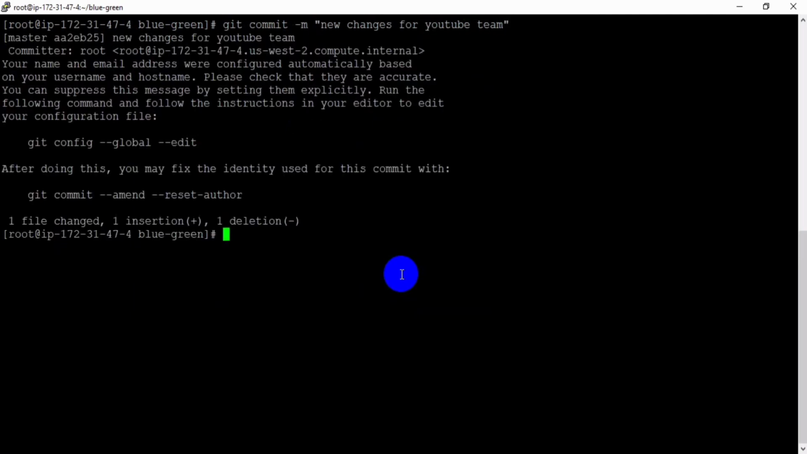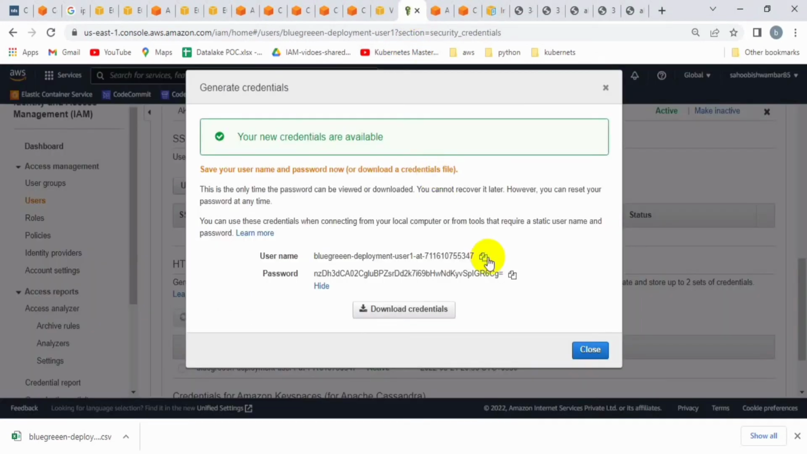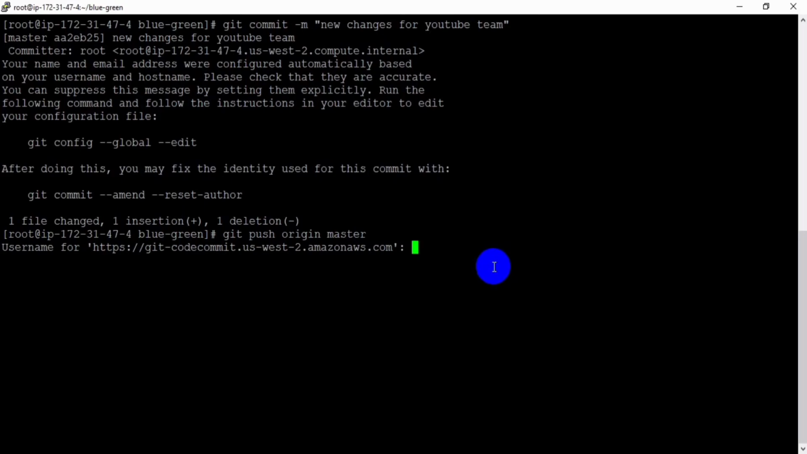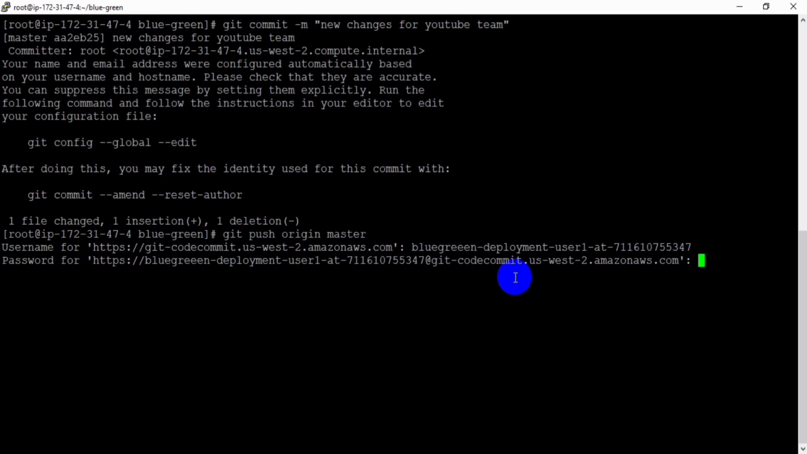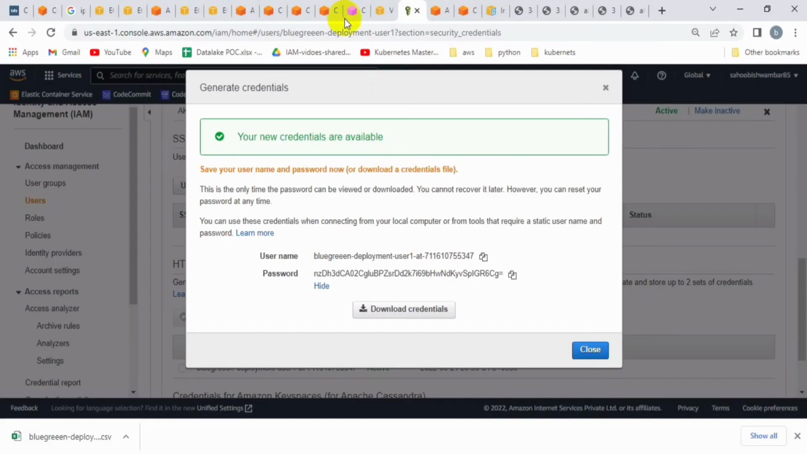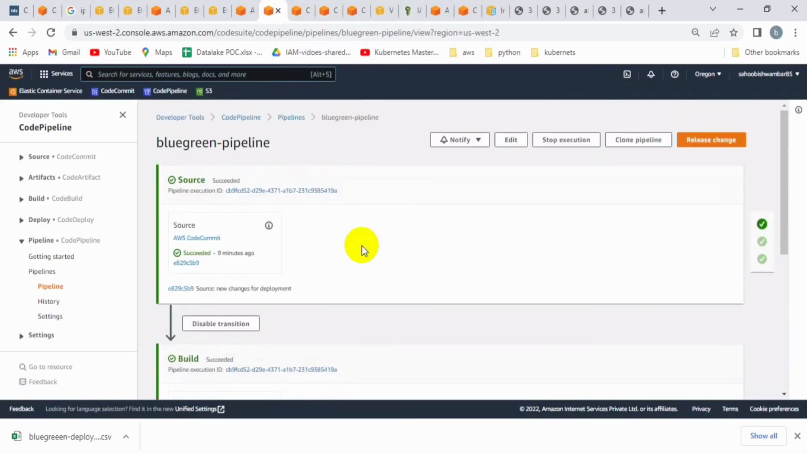Yeah, I committed the message. Now let me push the code to our CodeCommit. Let me enter the username and password. Okay, the latest file has been pushed to CodeCommit, and you can see the pipeline will start immediately because the new application has been updated in CodeCommit. Once it's changed, it will try to start again.